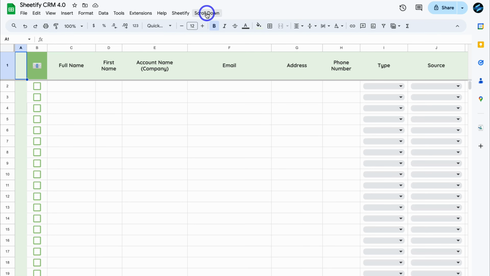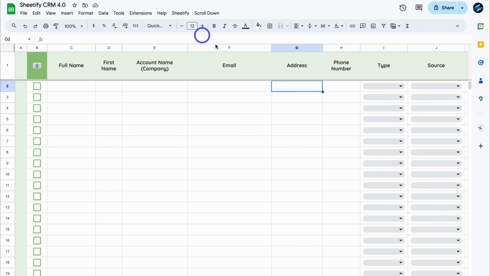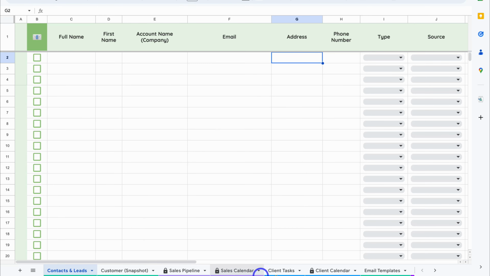Another new feature that we added is scroll down. If you click on scroll down, that's going to take you all the way down to the row that was the last record that had been filled. This means you do not have to scroll all the way down through your contacts. You can simply just click on scroll down. Or like I mentioned, you can click Sheetify and click on Add New Record, and that's going to add a new record up above.